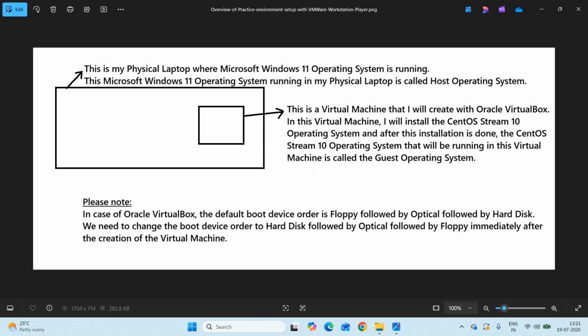Due to this reason, immediately on creation of the virtual machine, the first action that we need to do is change the boot device order in the virtual machine to hard disk as the first boot device, followed by the optical drive, followed by floppy. I will demonstrate all this as I proceed with the demonstration. Okay, now I am going to do that.